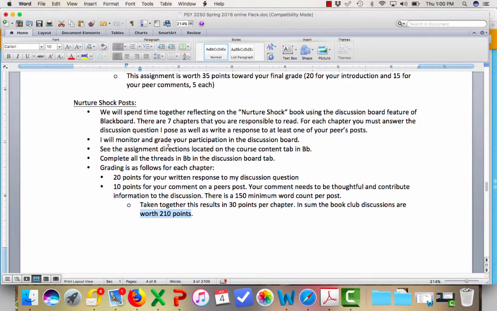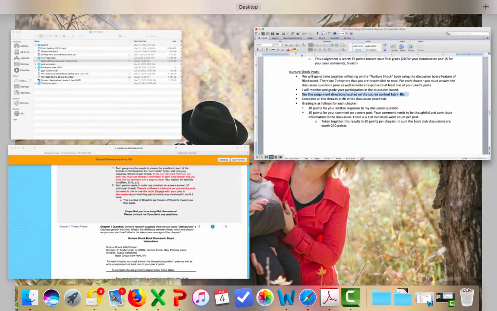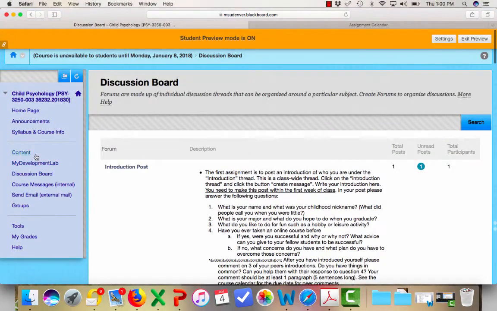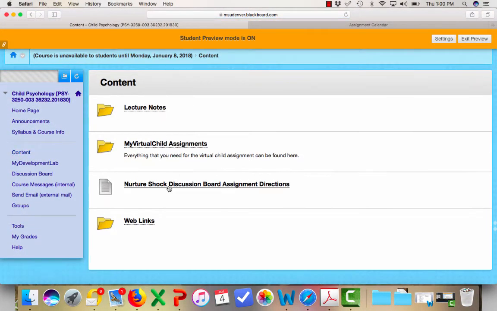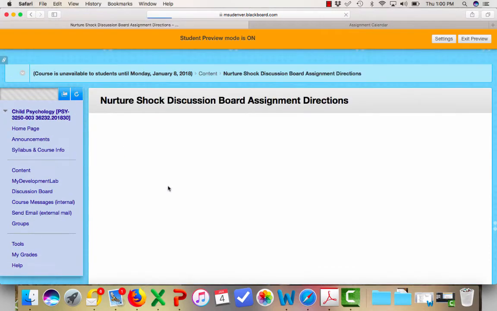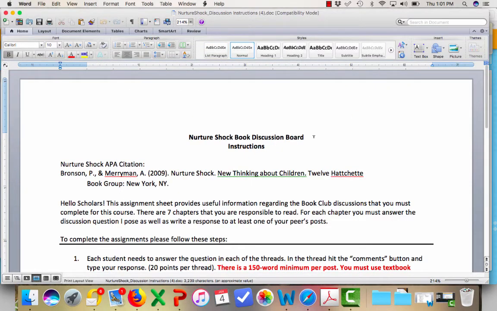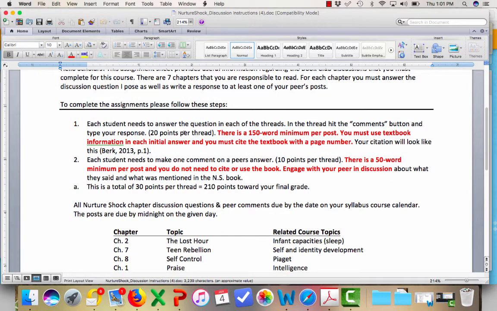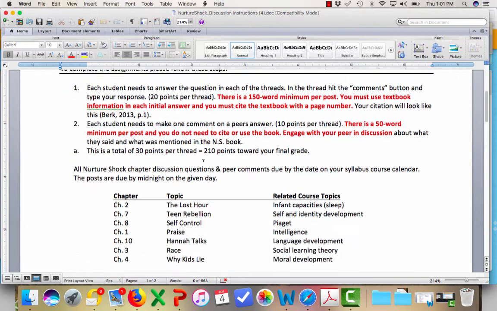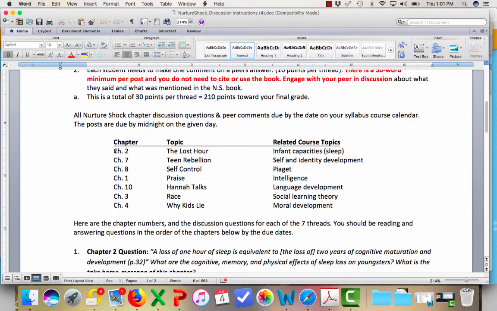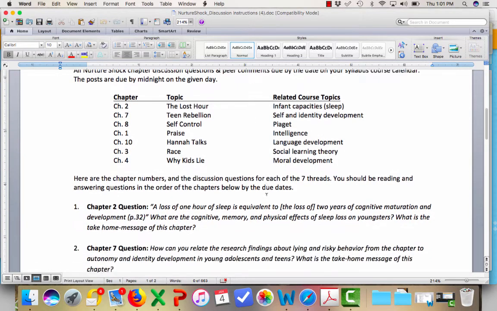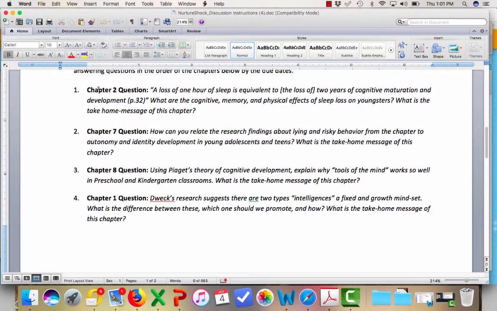There is an assignment sheet that's helpful, and it's located on the Course Content tab in Blackboard. Let's take a look. So if I go to the Course Content tab, you'll see here's the Nurture Shock discussion board assignment directions. I'm going to open that up so you can see what it looks like. It walks you through some of the information I just shared with you, the steps that you need to follow to complete the assignment. So you answer the question, you make a comment on a peer's answer, and then it tells you what chapter you're reading and some of the related course topics, and then it gives you all of the questions. So for example, the chapter 2 question.